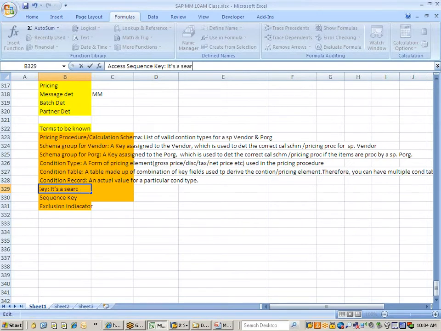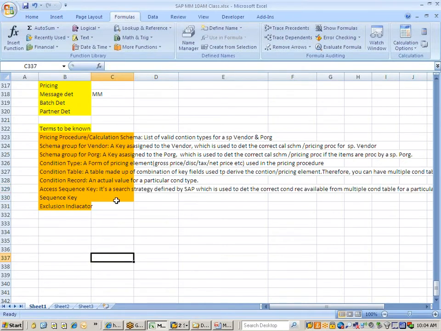It's a search strategy defined by SAP, which is used to determine the correct condition record available from multiple condition tables for a particular condition type.